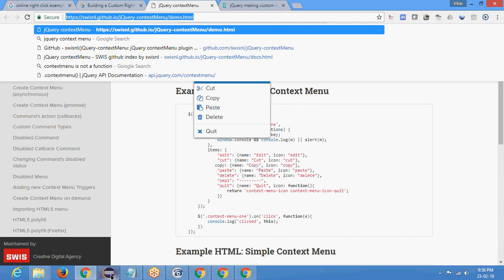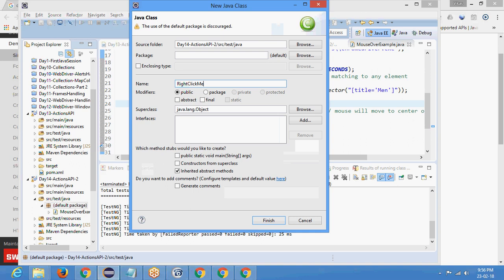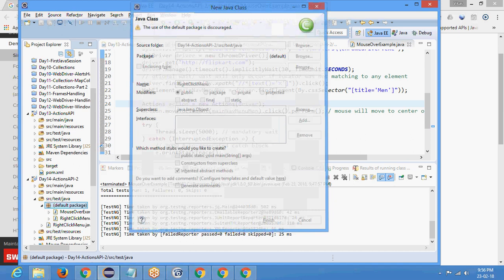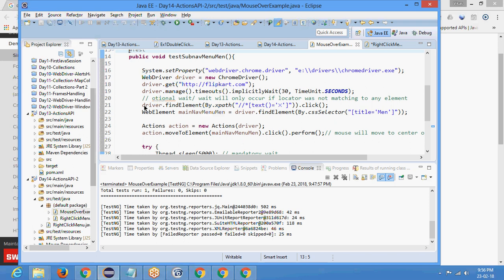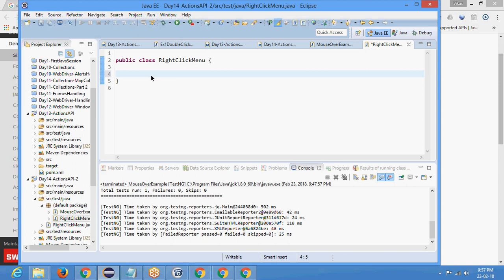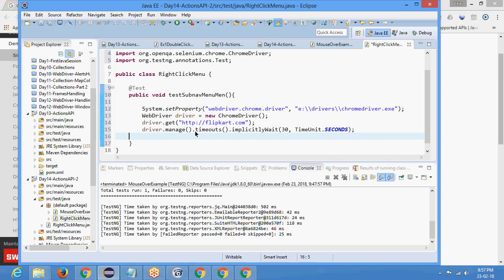I'm creating a new class, right click menu. Let me copy some initial code from the previous example that we just learned. I'm just going to copy these 4 or 5 lines. The URL will be different. The URL is going to be this.